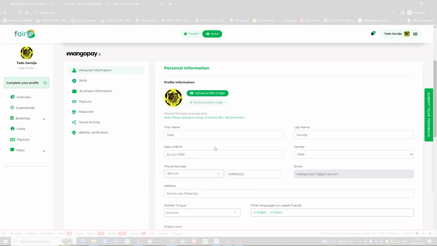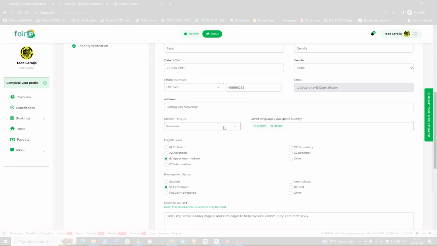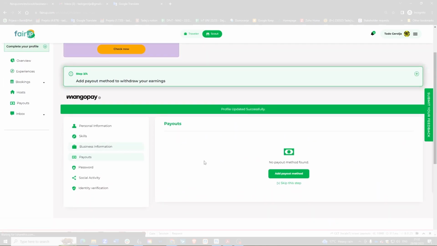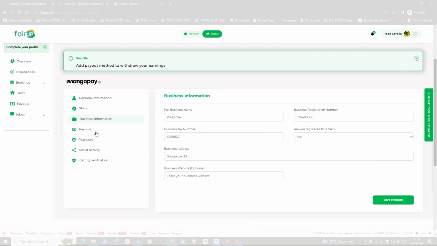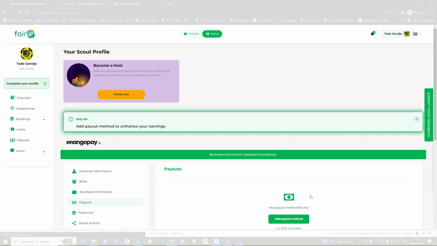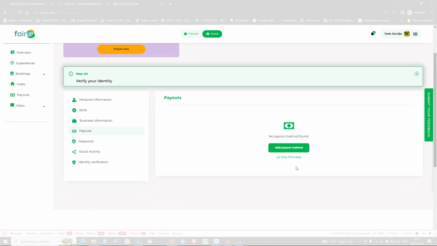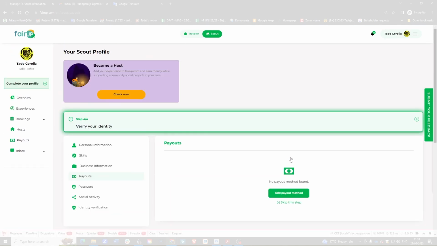Firstly, we'll request any outstanding personal details, if any. Next, we'll delve into your business information. While the third and fourth steps, submitting your KYC documents and bank details, are optional initially, we strongly recommend completing them before welcoming your first booking. Otherwise, you will not be able to withdraw your booking payouts.